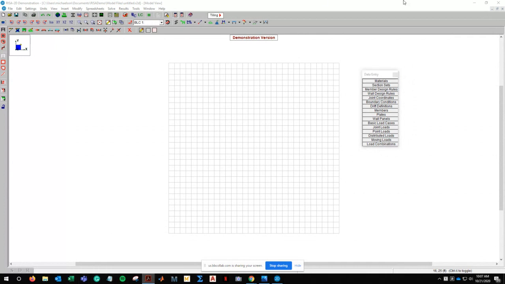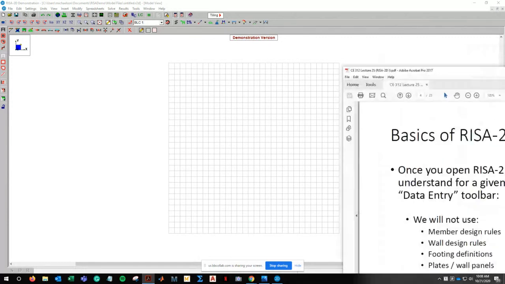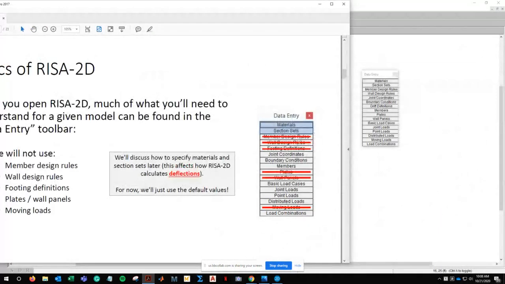Now, this is a structural analysis class, and because of the models that typical civil engineers use, at least in the context of our class, there's a couple options that we're not going to deal with. So, for example, let me pull this over here. We're not going to use member design rules or wall design rules because this is an analysis class. We're not really worried about design perspectives. RISA will allow you to define footings if you want. We're not going to worry about that. We're also not going to worry about plates or wall panels, and we're also not going to worry about moving loads. So we're going to skip those.